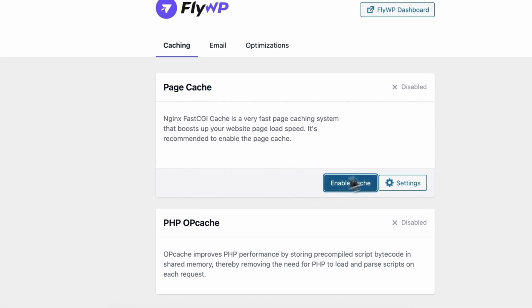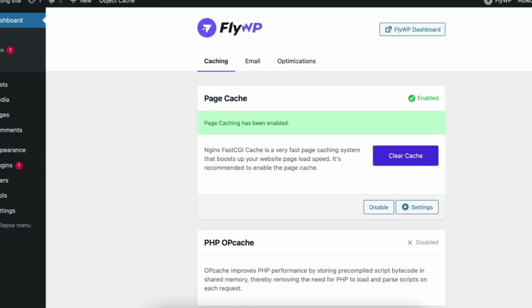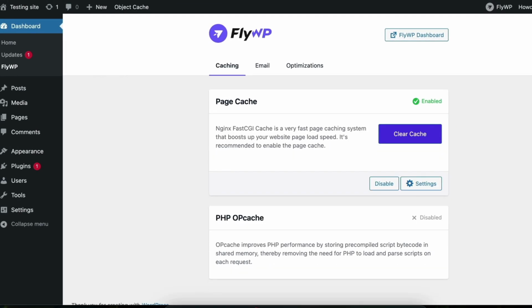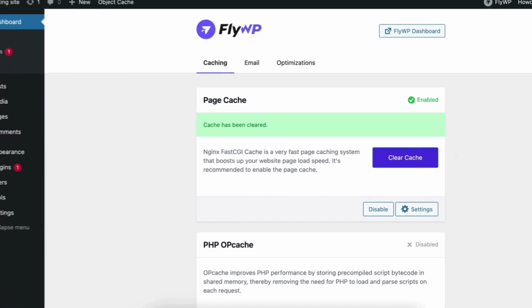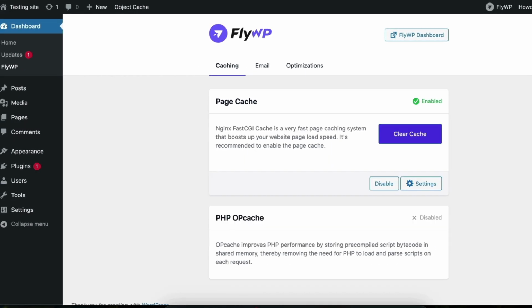Let's enable it first. Now let's explore clearing the cache from here. Just like in the FlyWP dashboard, the FlyWP Helper plugin also provides a Clear Cache button. Click this button to easily clear the cache after making updates or changes to your site's content. Just follow these steps and you will keep your WordPress site fast and efficient.